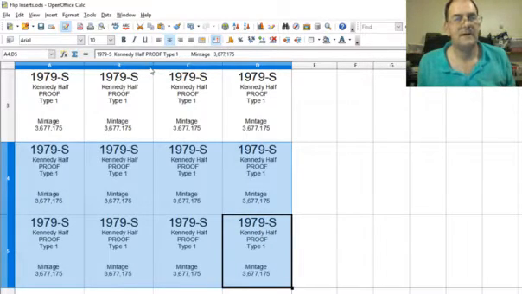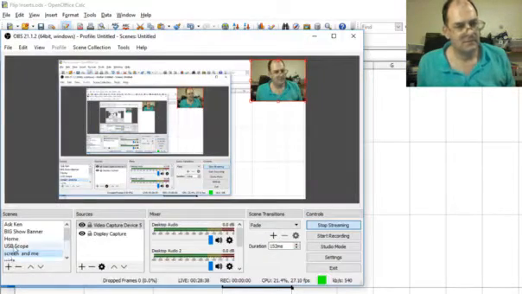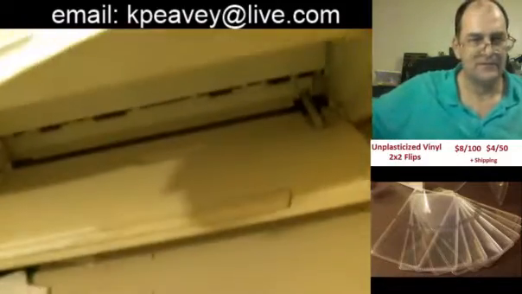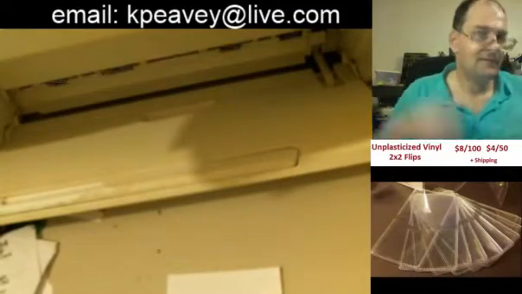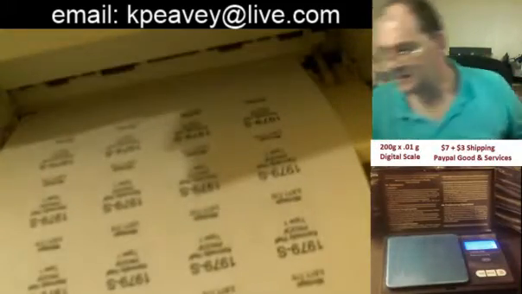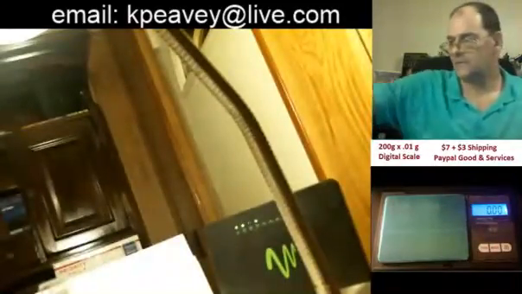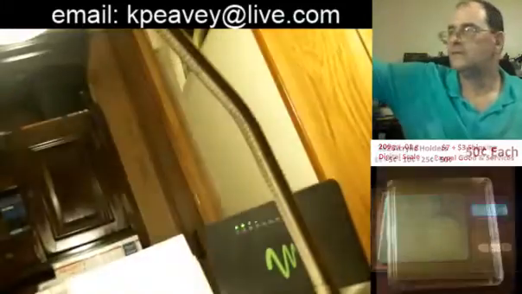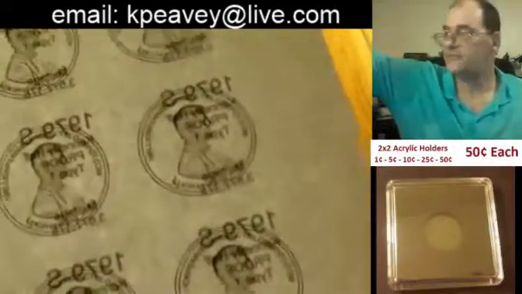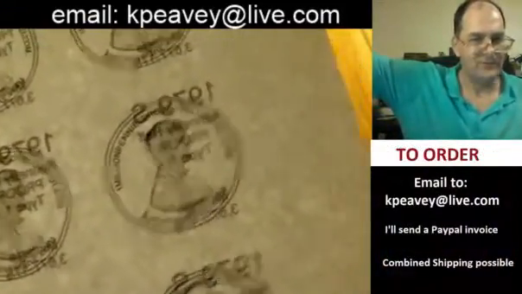Ta-da! And hit that button. And then I wait for it. Here comes another one. There it is. Look. If I hold that up to the light, you can see it lines up real good. I actually did put it in right side up, right side down, because man, don't I hate it when I print over the darn things.